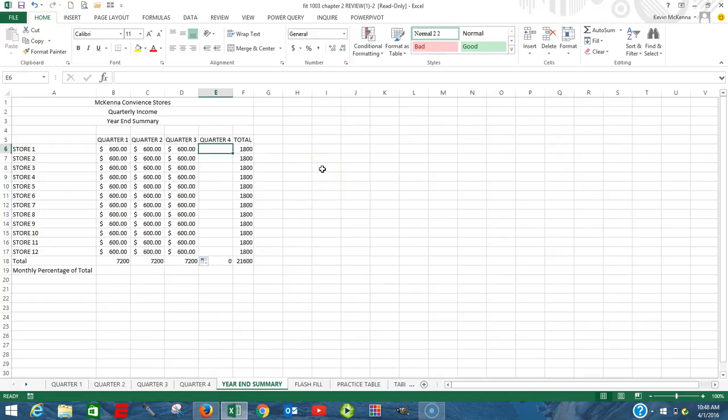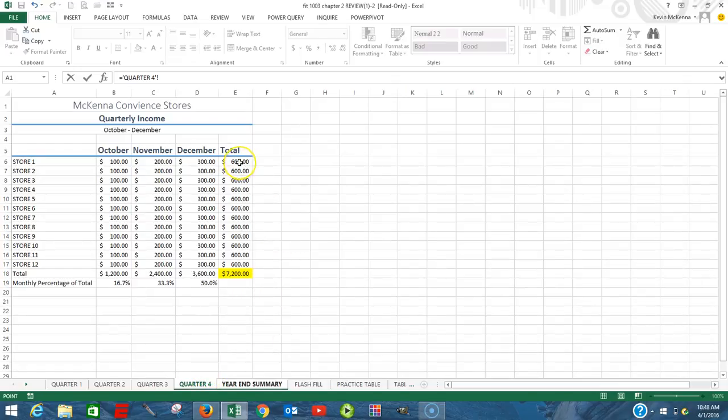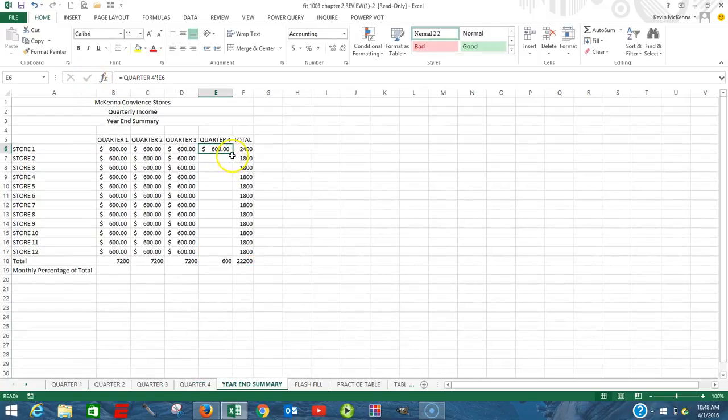Lastly, let's do quarter 4, our reference formula or linking formula. Equal. Click on sheet quarter 4. Click on cell E6, which represents our total for the last quarter of the year for store 1. Check mark. Go to our fill handle and copy that pattern down. Our summary sheet is now complete.